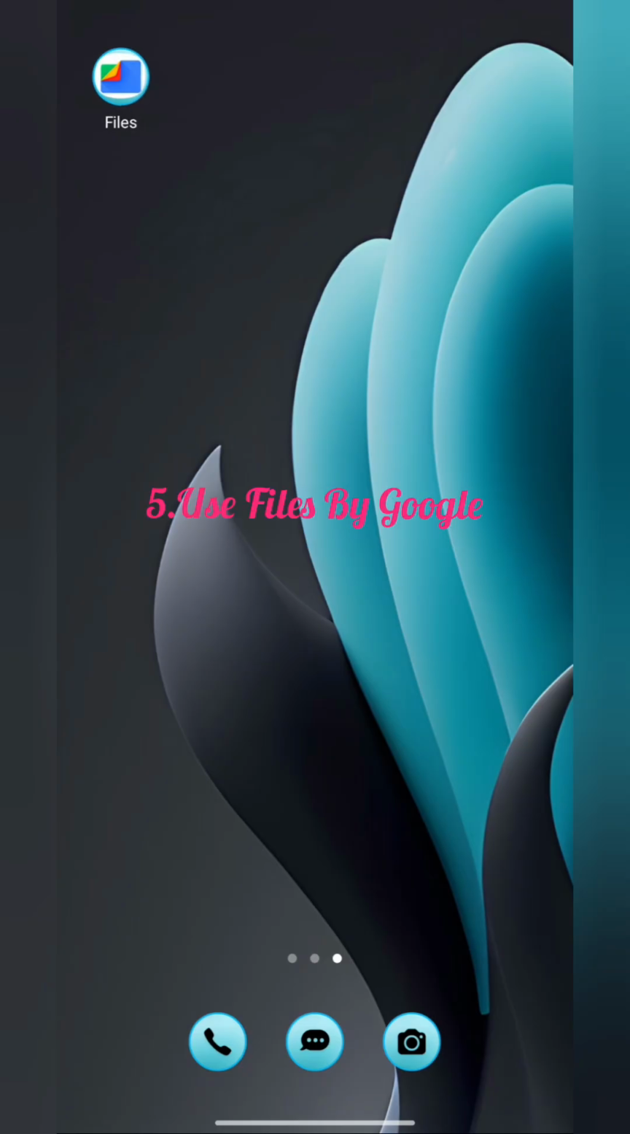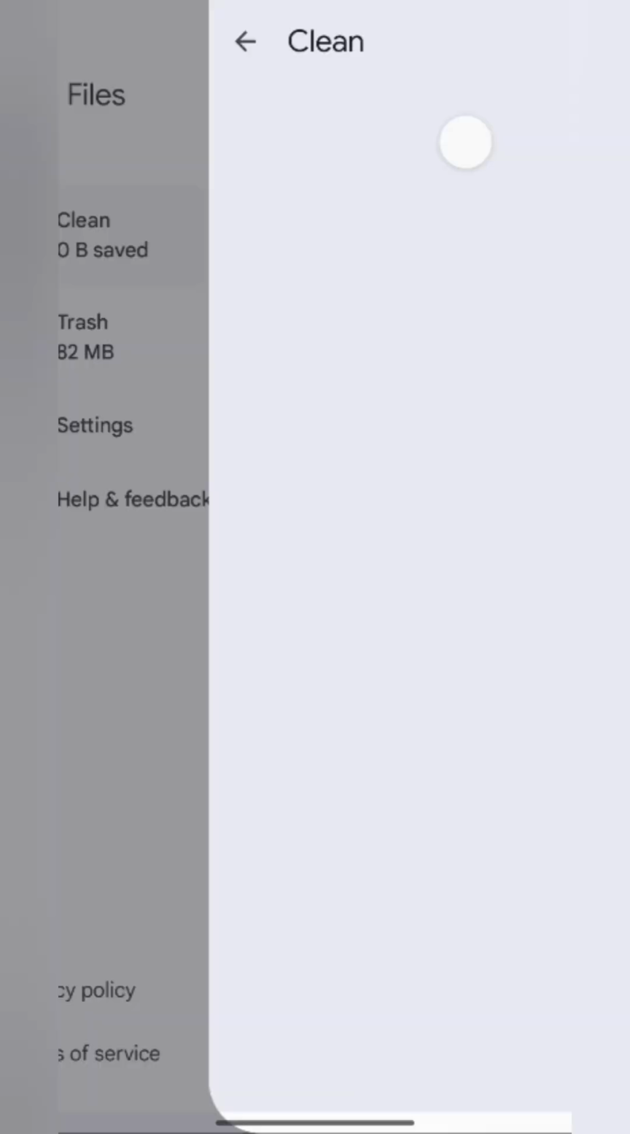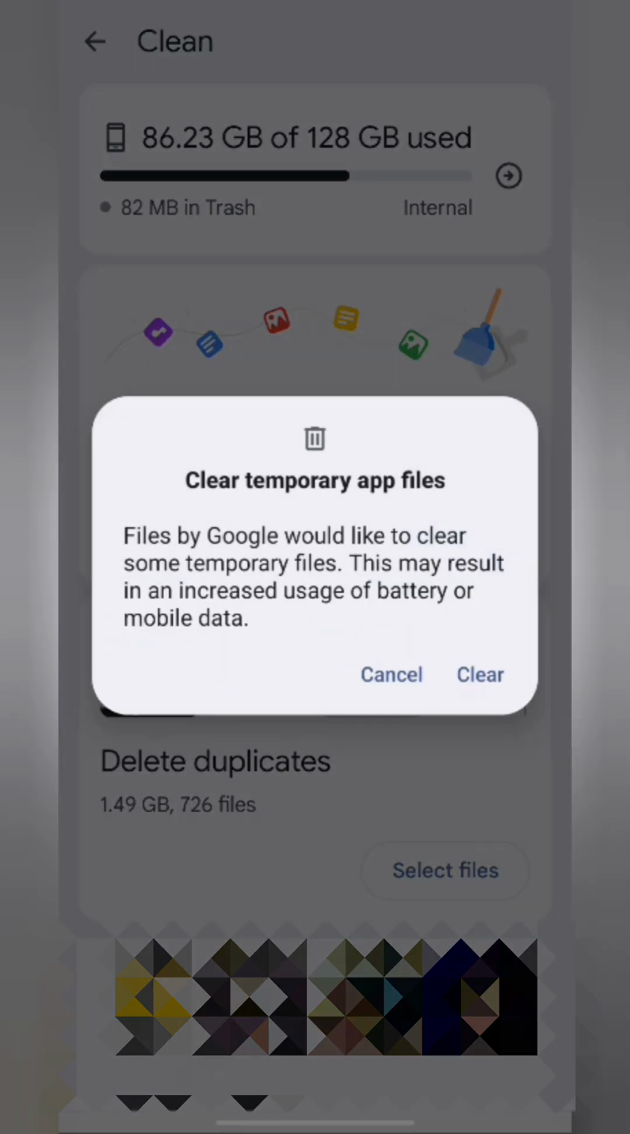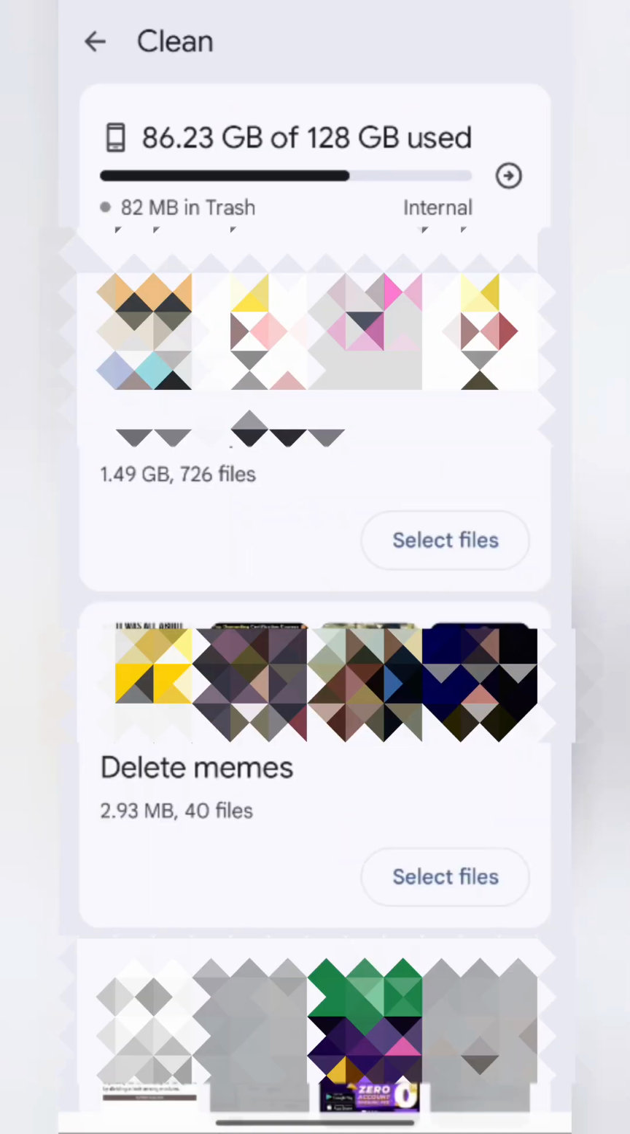Now open the Play Store and install Files by Google. Once installed, open the app and tap on Clean. Here, you'll see junk files and duplicate files. Review them once and delete safely to free up space. This step alone can clear a lot of storage.